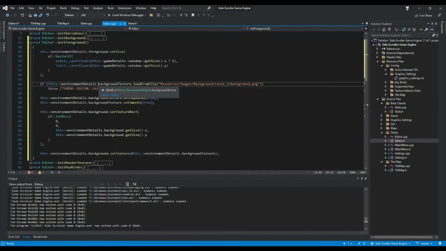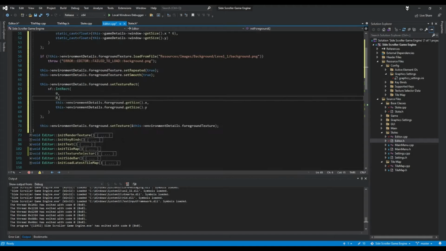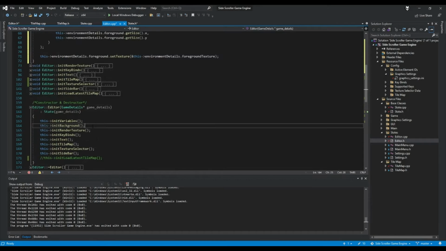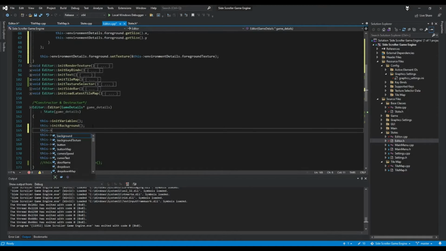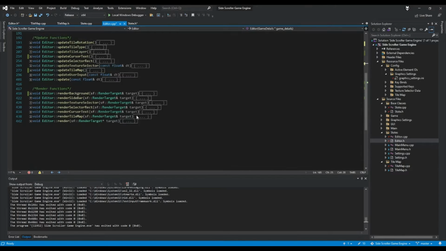We'll have foreground here. Okay, and we have the foreground texture like that. Beautiful. This init foreground. Okay. Great. And we'll close all that.